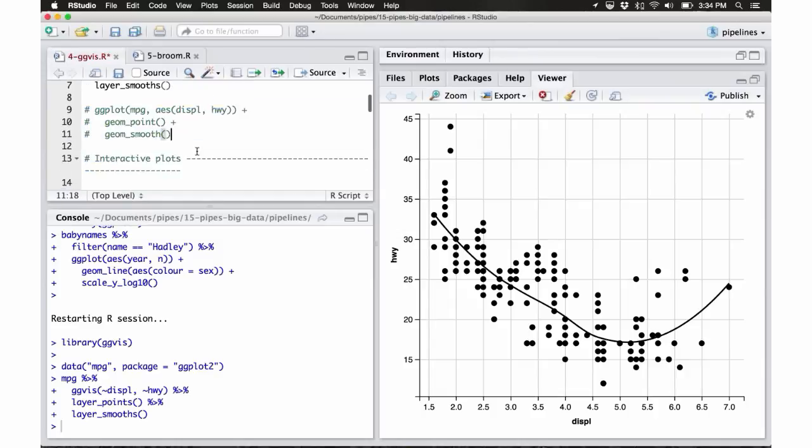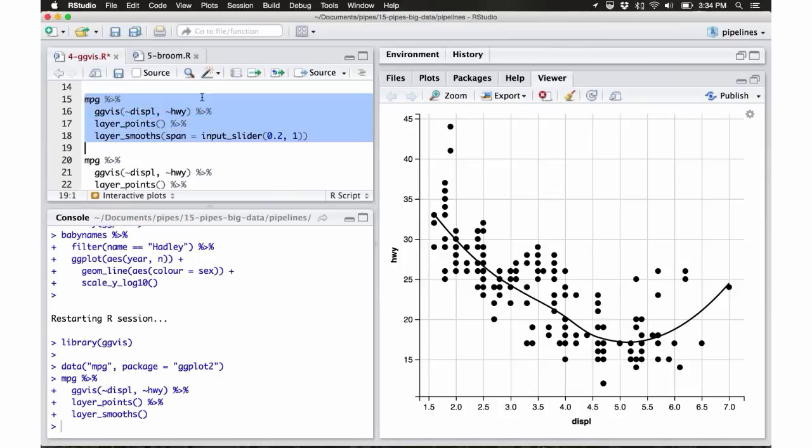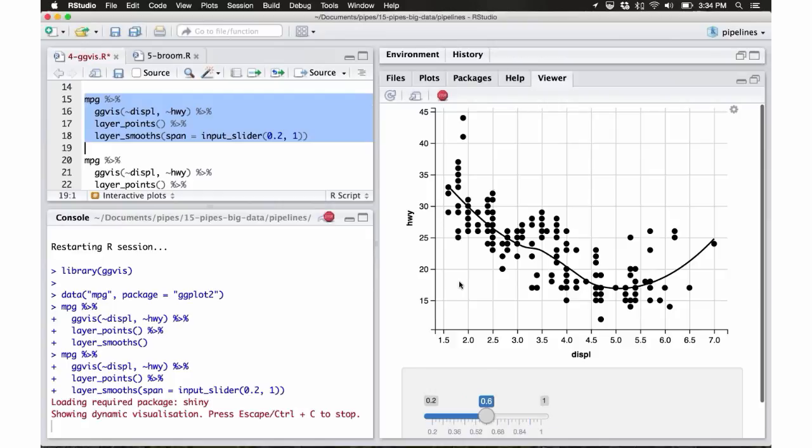The difference, however, comes when we add interactivity in the picture. So if we want to control the smoothness of the smooth, how wiggly it is, we can use the span parameter. And here, rather than just setting it to a fixed value, I'm going to set it to an interactive control. So I get a slider. So now when I draw this plot, I get an interactive slider. And as I change that slider, you can see the smooth updates.